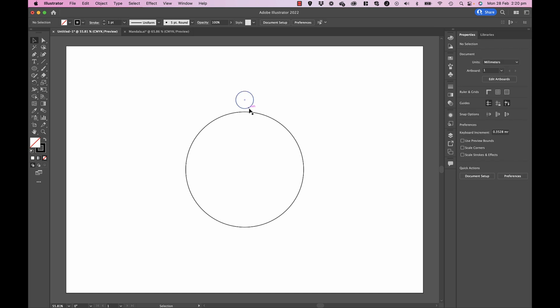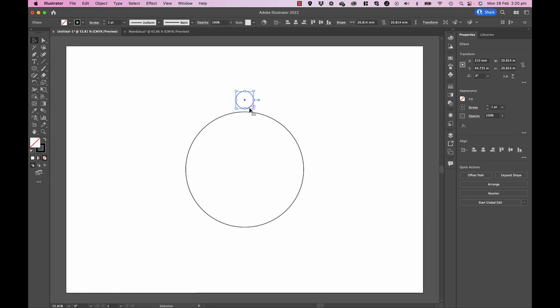So the first way of doing the rotation around a center axis is the simplest way. It's not the best way, but it does have its place. By selecting the circle I want to rotate, then hitting the rotate tool, and just clicking the center point of the circle I want to rotate around, or the axis I want to rotate around. And you'll see there with the black arrow, I start dragging that, and that starts rotating around.